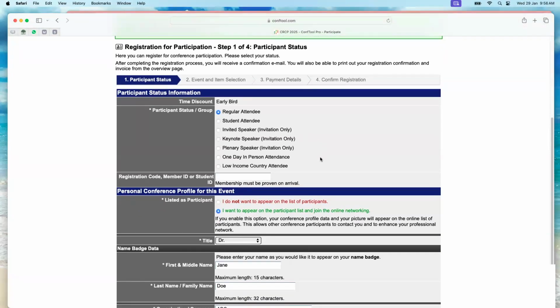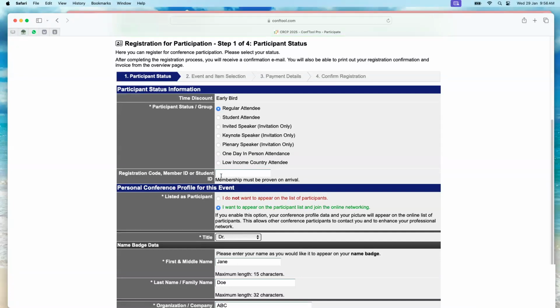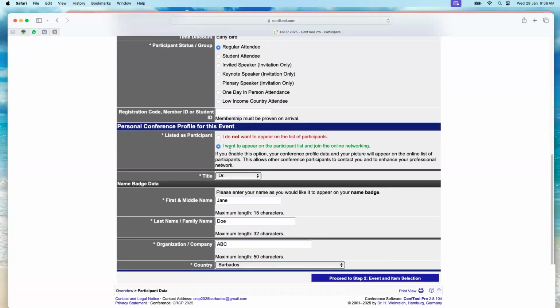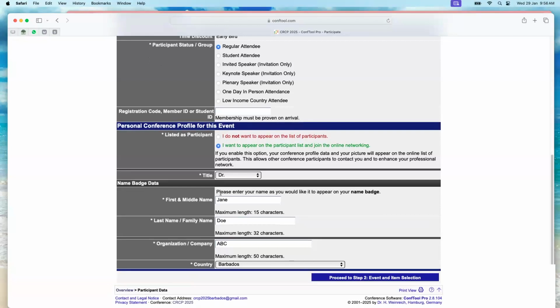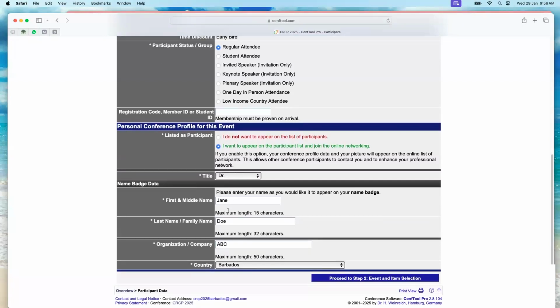And in the event that she is a student, for instance, you would notice that there is a field that requires you to enter your student ID. If you are a postgraduate or a graduate student, that field would be required for you. Everything else comes in as a default because you would have entered that data when registering. So you then go to proceed to step 2.